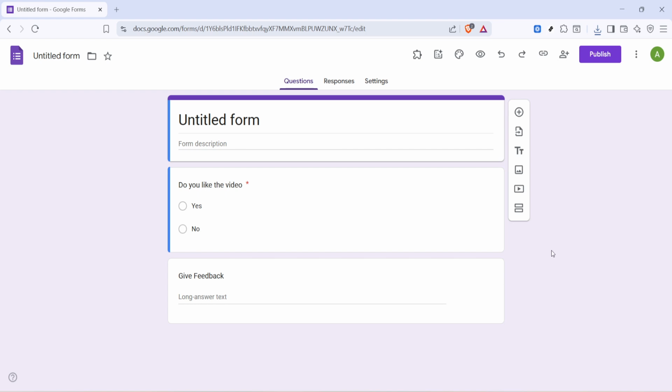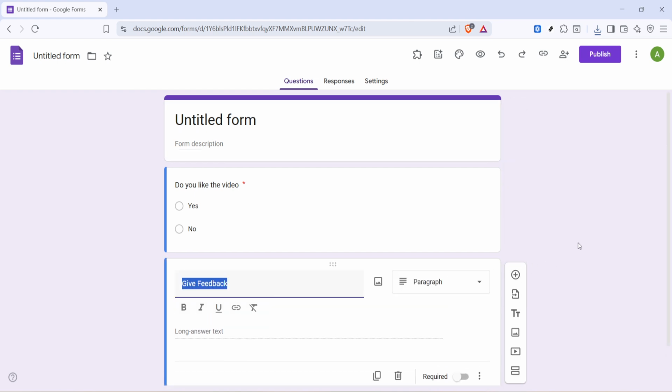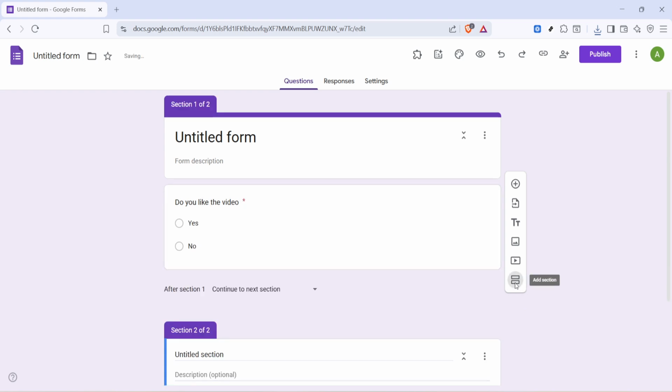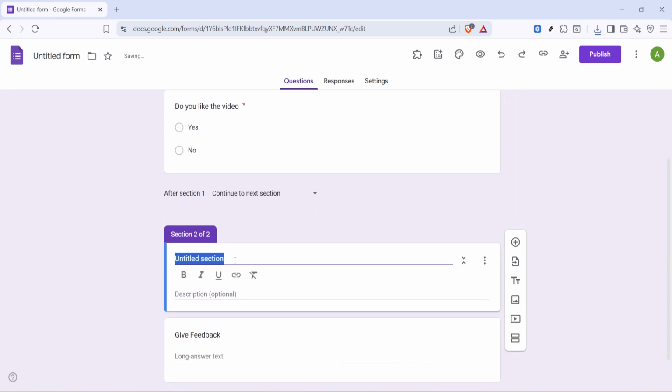Start in the Google Forms editor with your form open. Click anywhere inside a question to activate the right-hand toolbar. On that toolbar, look for the Add Section icon. It looks like two stacked rectangles. Click it, and Google Forms will insert a new section break at your current position.